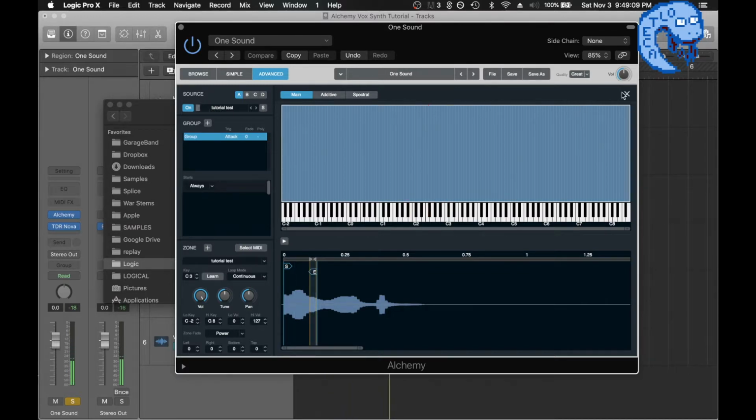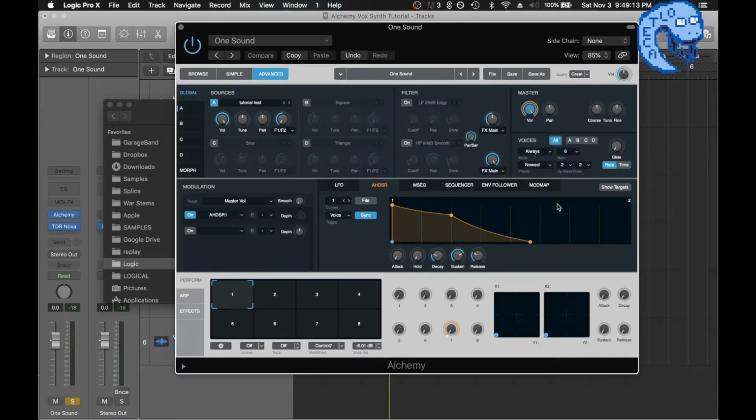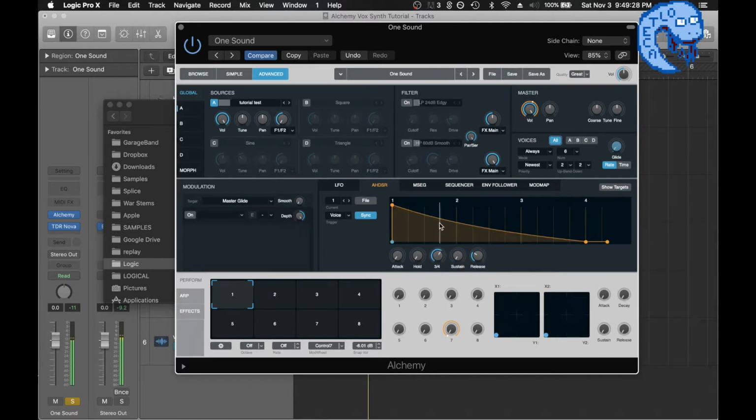Another thing that really helps vocal synths stand out would have to be the glide, for sure. Just adding maybe around 3% adds a lot of character to the sound. Turning down the sustain and then turning up the decay, because we have that loop point, allows you to make it more seamless.